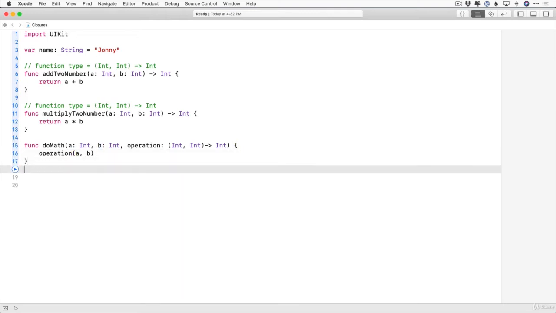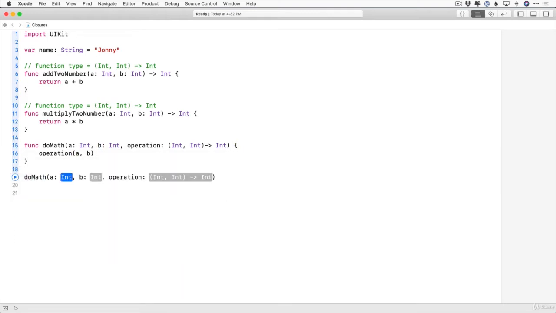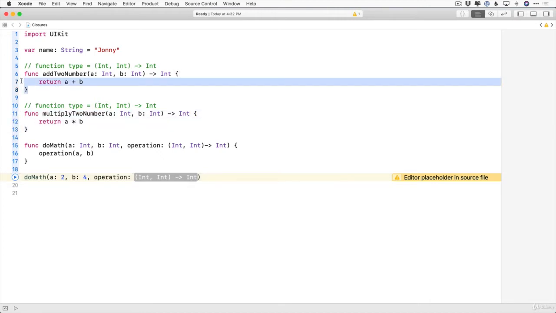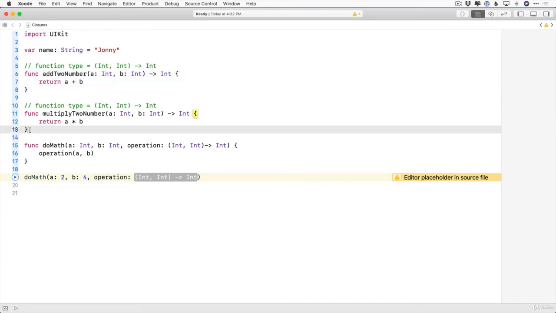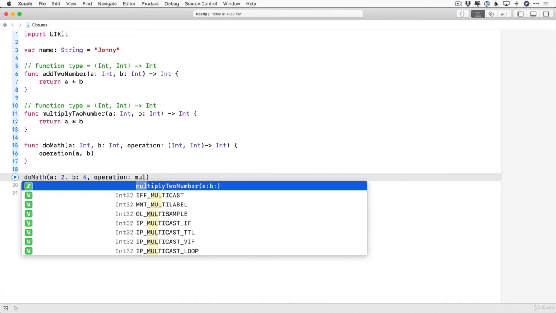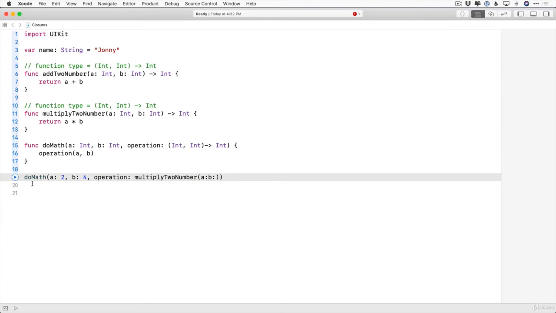So how's this look when we call this function? We say doMath, and we can put in our two Ints. So I'll say something like 2 and 4. And then for operation, it's expecting a function type of Int, Int returning an Int, which is exactly what we have up here with our two functions. So we should be able to put in either of these two functions here. So I'm going to say multiplyTwoNumbers, and you'll see here multiplyTwoNumbers(a:b:). And if we run this, you'll see the result over here, 8, because 2 times 4 is 8.